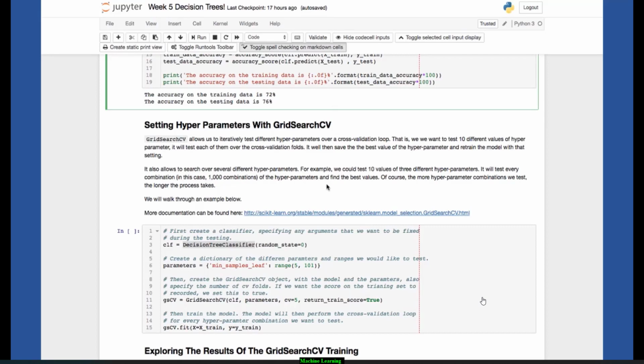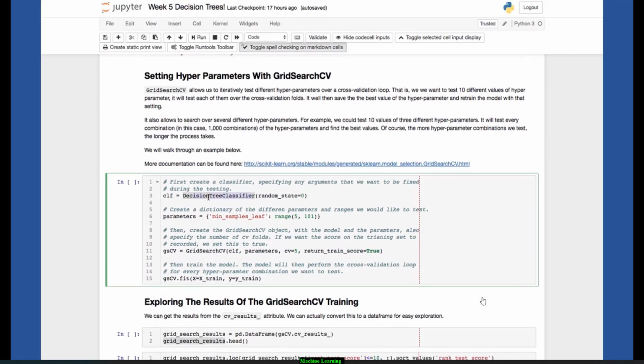Let me walk through that here. The first thing we need to do is make our model just like we did before. And we only want to set parameters that we're not going to search over. So I wouldn't want to set min samples leaf here, because that's one that we're going to change to see which value is the best. You only want to set arguments here that will be fixed for all of the different models that you're testing. Here it's just that we want the random state to be 0. So we create our decision tree object, and here it is.